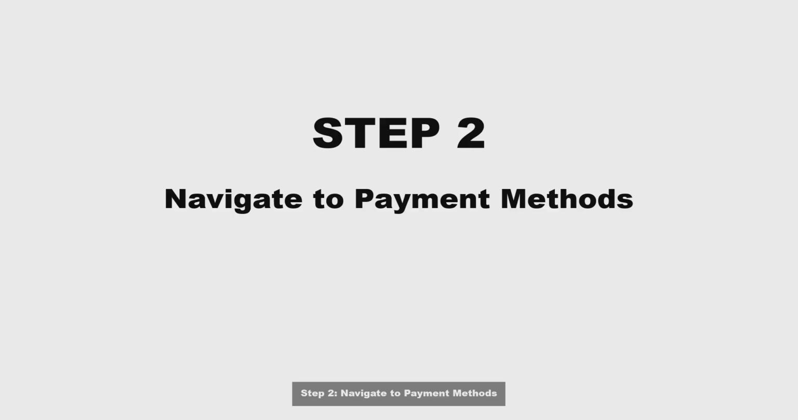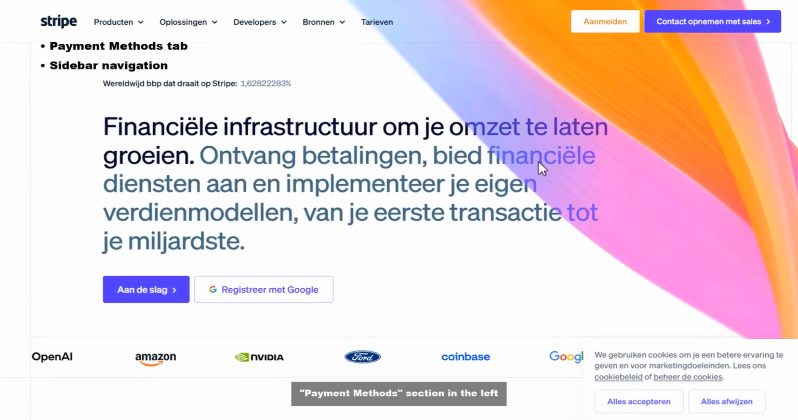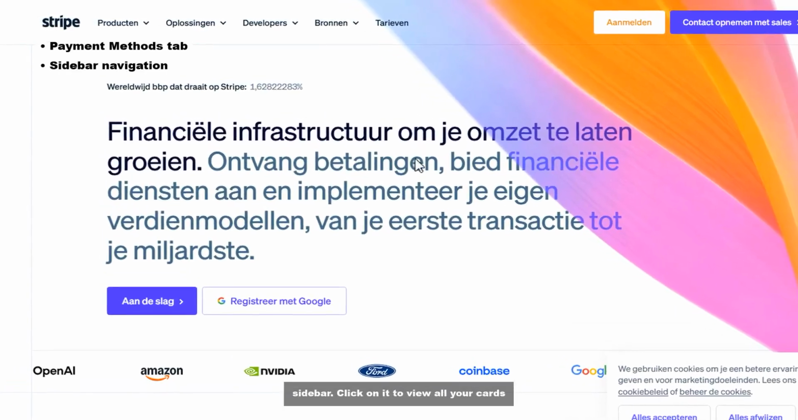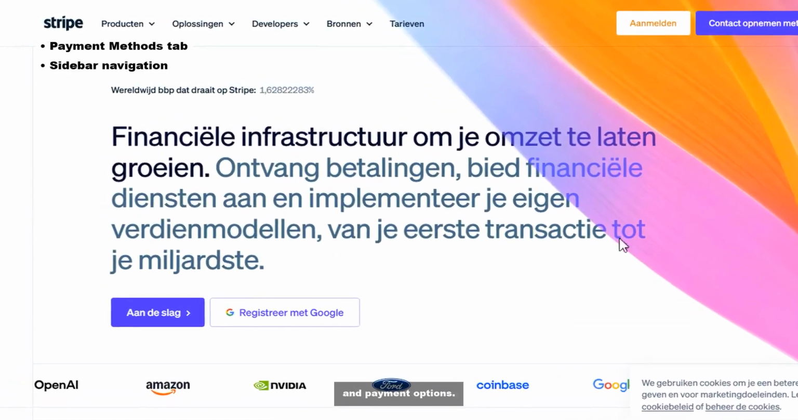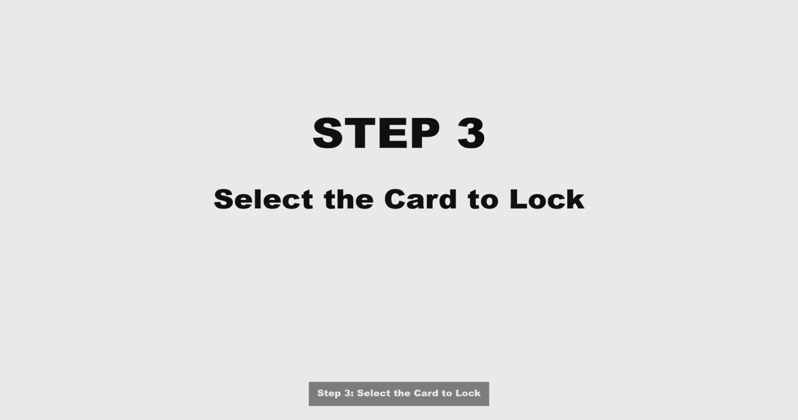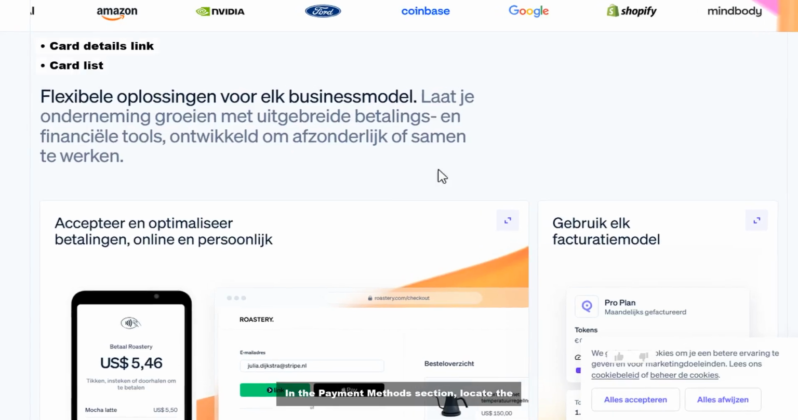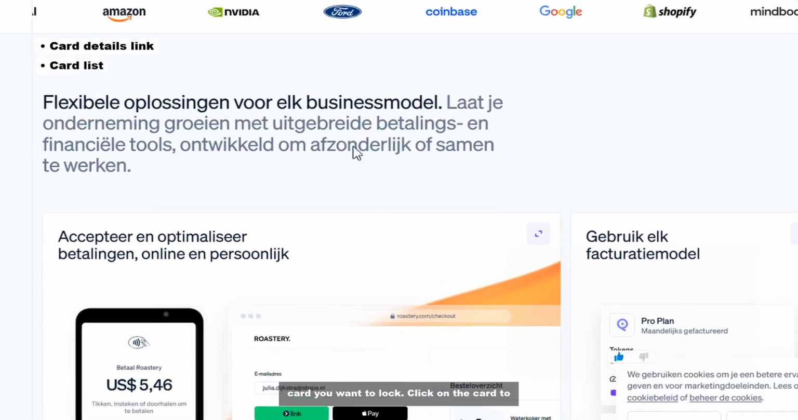Step 2. Navigate to payment methods. Once you're in your dashboard, find the payment methods section in the left sidebar. Click on it to view all your cards and payment options. Step 3. Select the card to lock. In the payment methods section, locate the card you want to lock. Click on the card to open its details.